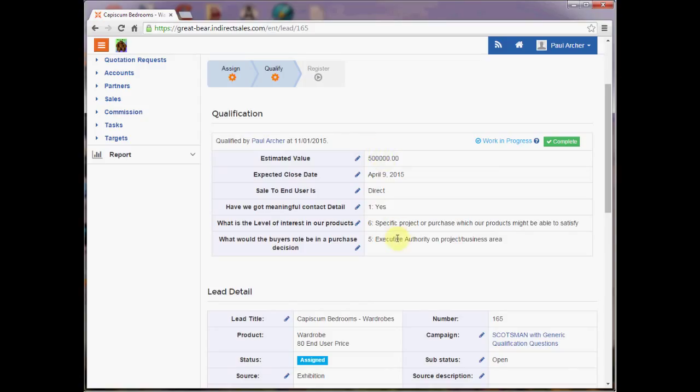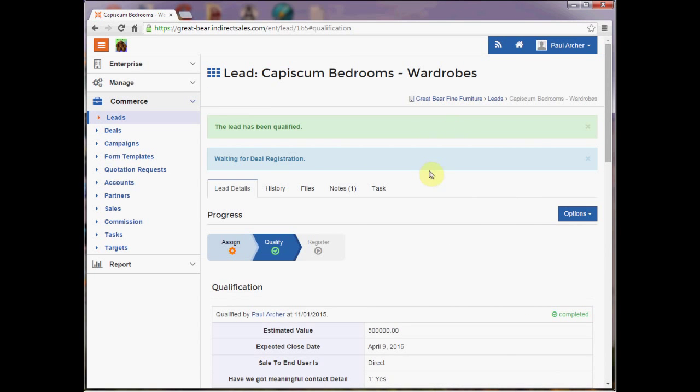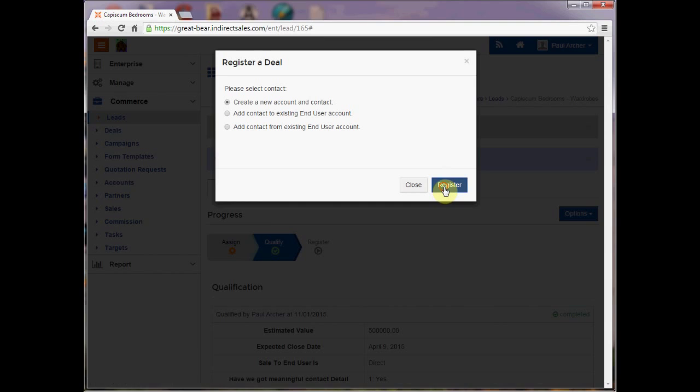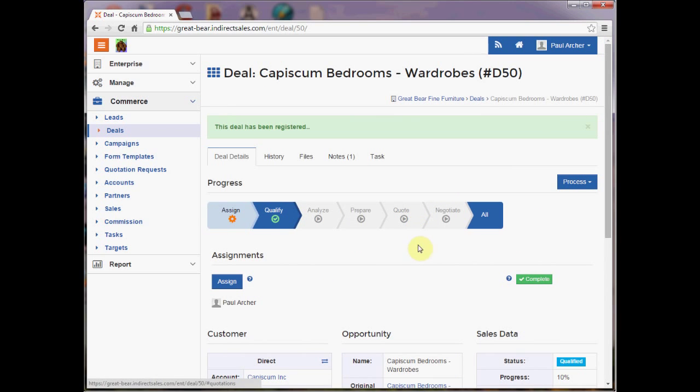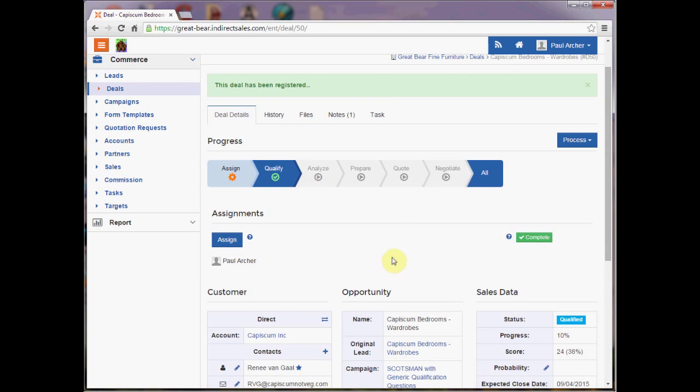I think Paul, looking at this, would say, yep, I'm happy with this, I don't need to do any more requalification, I've got sufficient information, so I can now click the complete button. This lead is qualified, and we can go ahead and we can promote it to a deal. And now we can actually move our business on a little bit further.